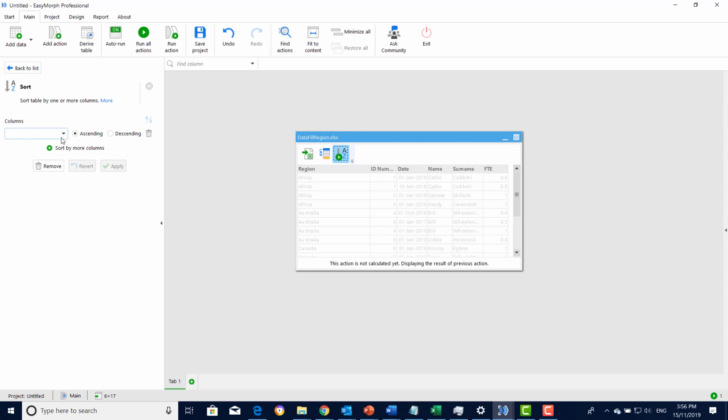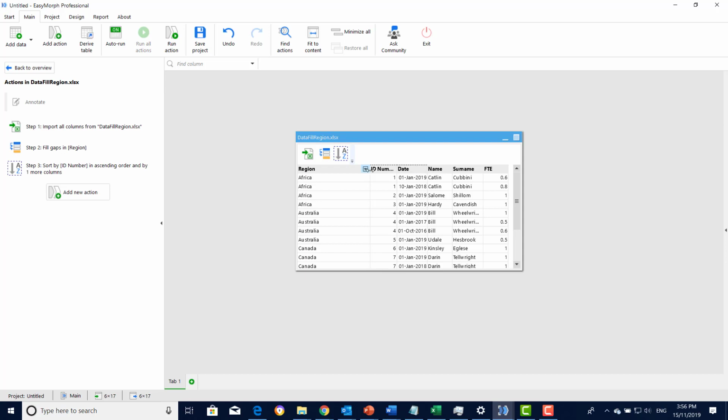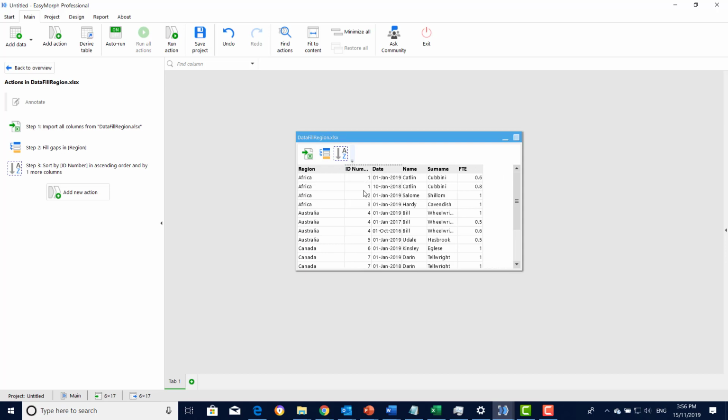I'm going to firstly sort on the column called ID, and I'm going to do that ascending, and I'm going to add a column, and I'm going to add the next one, sort on date, and I want them descending from the top one. So here it sorted according to the number and then according to the highest date first.